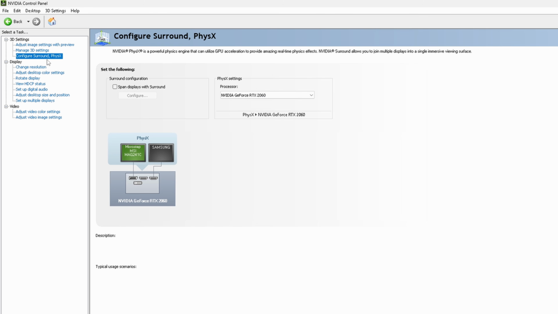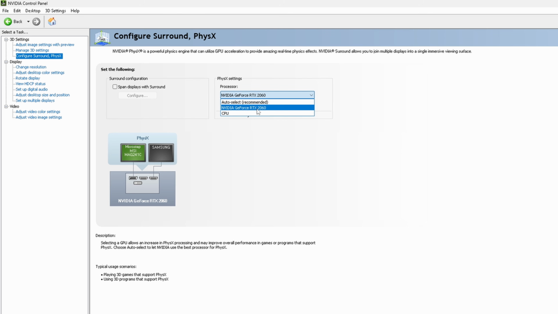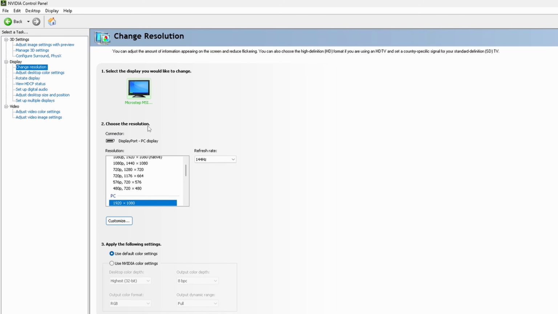The next setting will be configure surround, PhysX. Make sure you select your main graphics card over here and make sure you apply it. Okay, we're going to keep going, guys.